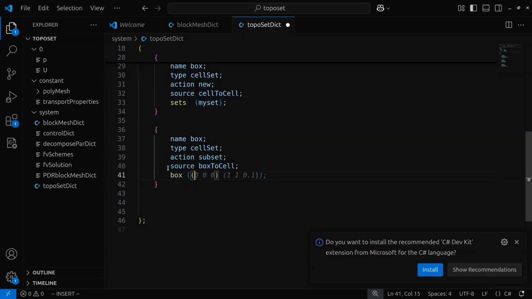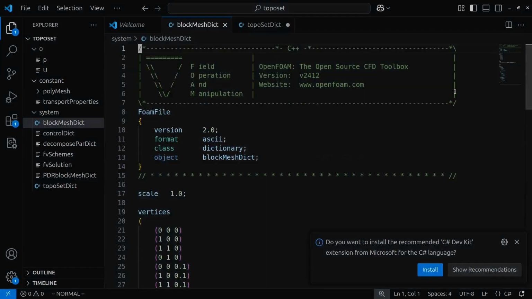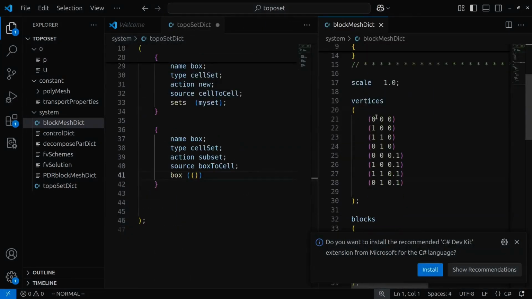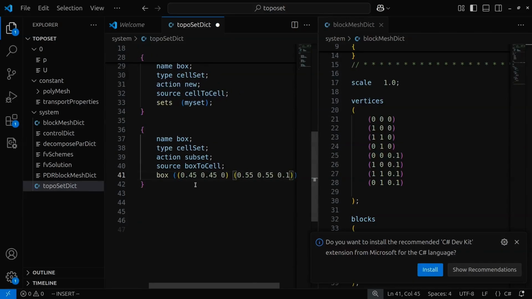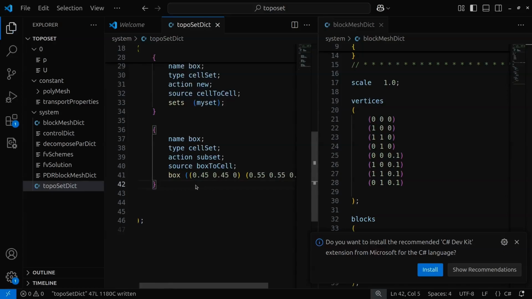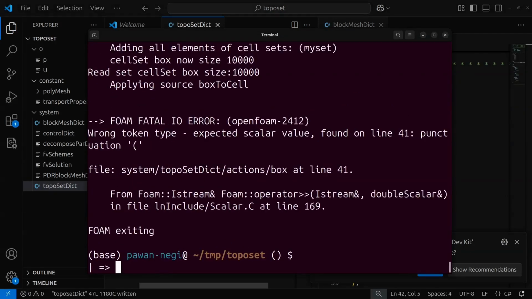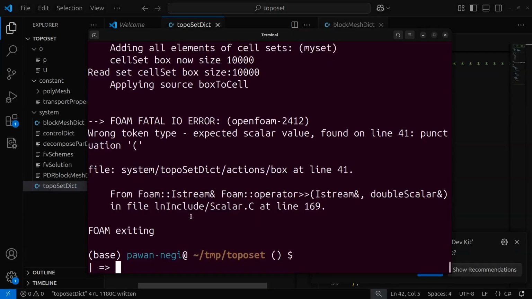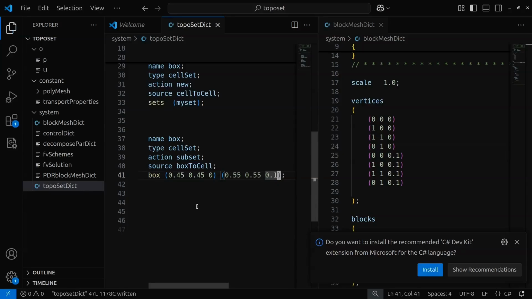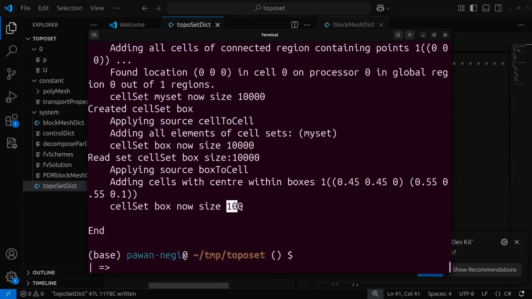My first point is, let me look at the blockMeshDict as well. This goes from 0 to 1 cross 1. I can have from 0.45, 0.45, and this one could be 0, to 0.55, 0.55 and 0.1. Let's see if this box is created or not. Again, we have some mistake here. This does not require these two. Now a box has been created which has only 100 cells.